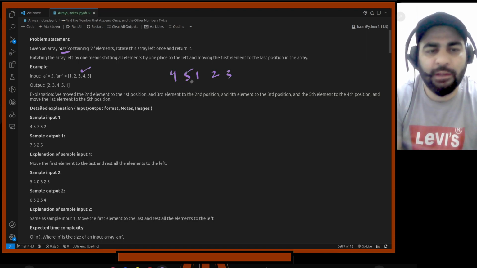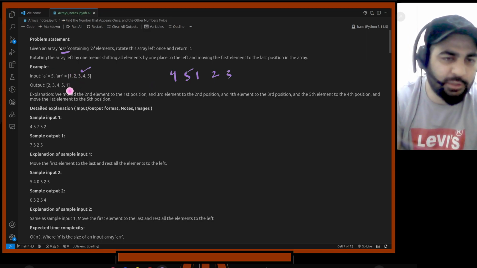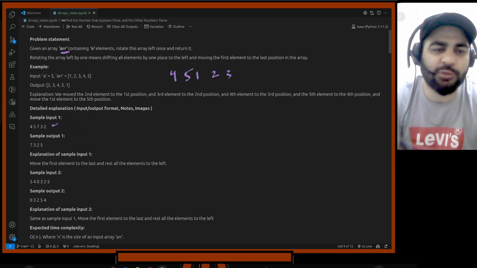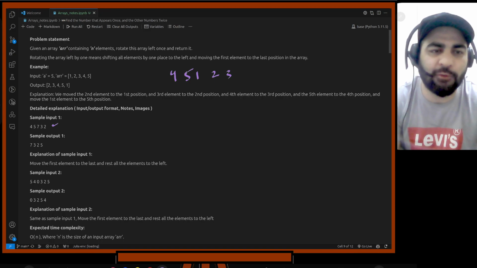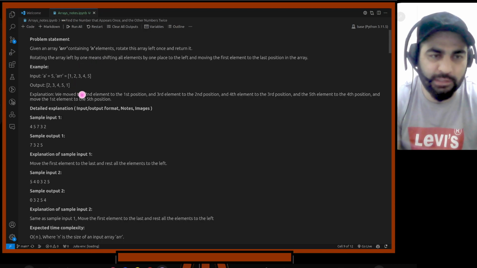Here in the example, I have given 1, 2, 3, 4, 5, and I think 5 rotations. So this is what the array is after 5 rotations. I've given different inputs, but I hope you understood this. But here the question is that you only have to make one rotation. You don't have to make multiple rotations. If you have an array like 1, 2, 3, 4, 5, you have to rotate it once.